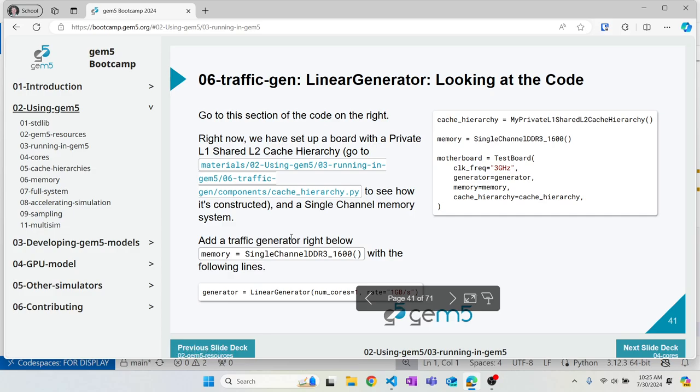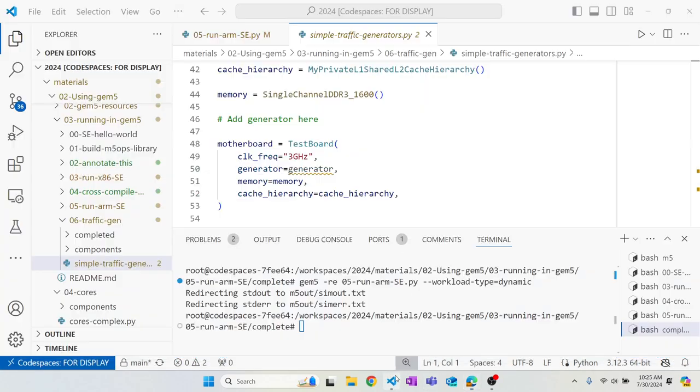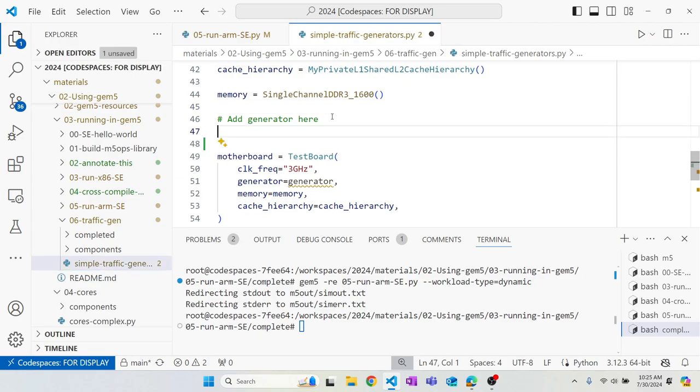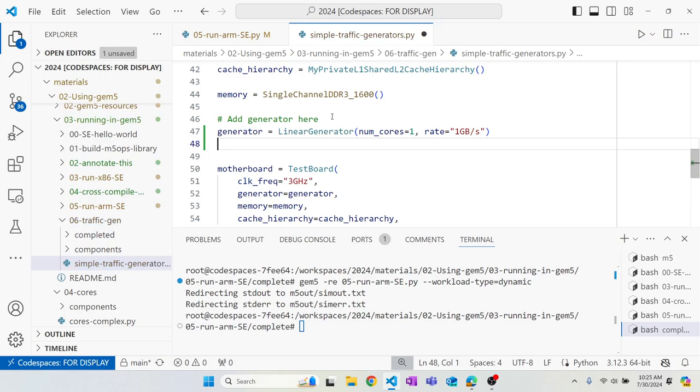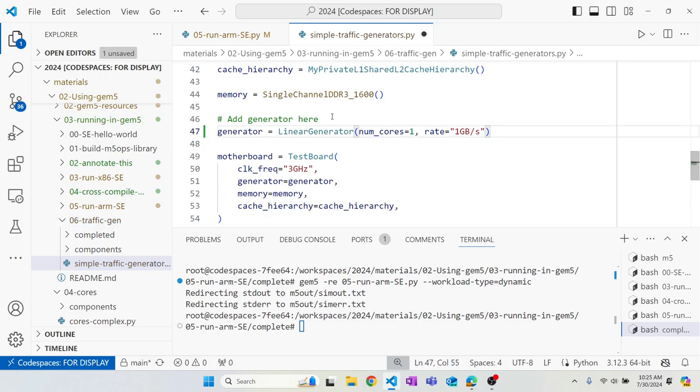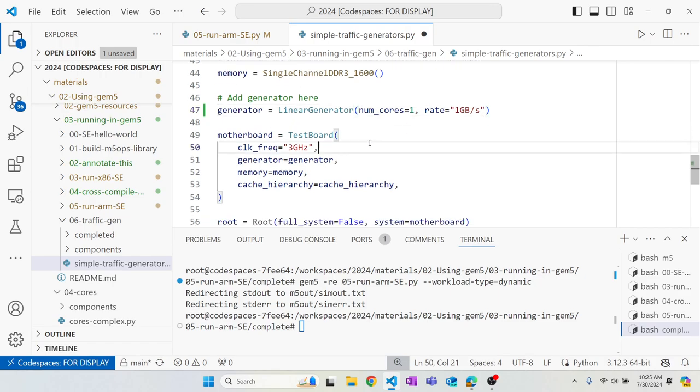It's pretty simple to call a generator. This is essentially just the line that you have to put into simple_traffic_generators.py. I'm going to put my generator right here; I just copied it from the slides. We talked about some of the parameters mentioned in the constructor. We already have set values for them, but this is if you wanted to change them. Here we've chosen to change the number of cores and the rate. And that is pretty much it.